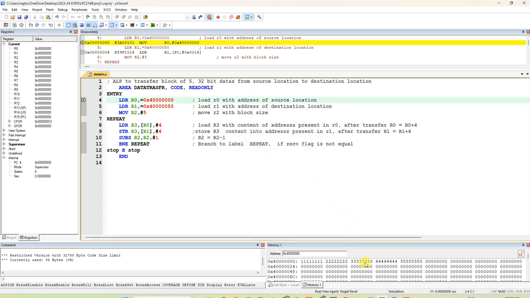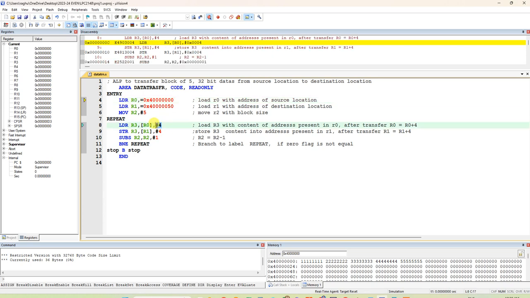See, 112233 4455, which is present in this location. Why have you given #4 here? First byte, second byte, third byte, fourth byte. So the next data, 22, starts from the next location after these 4 bytes. This is the 0th location, 0, 1, 2, 3. This is 4, 5, 6, 7. Then 0, 1, 2, 3, 4, 5, 6, 7. 33 starts from 8, 9, A, B.